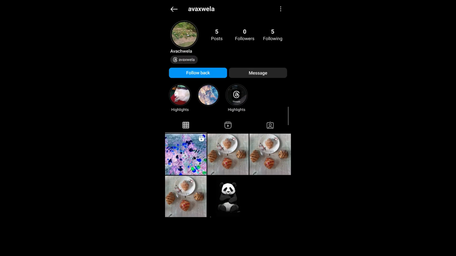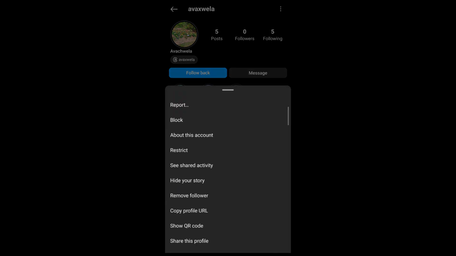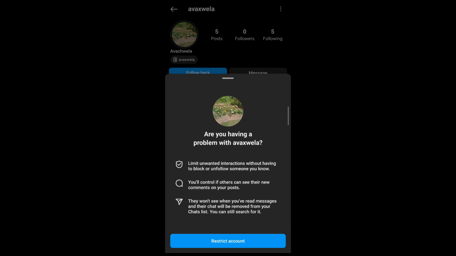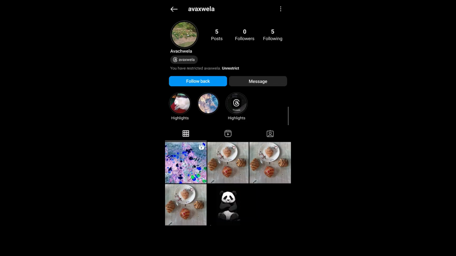Tap on the three dotted icon on the top right corner of their profile and you'll be able to see the restrict option. Tap on it, confirm that you want to restrict the account, and this account will be restricted.